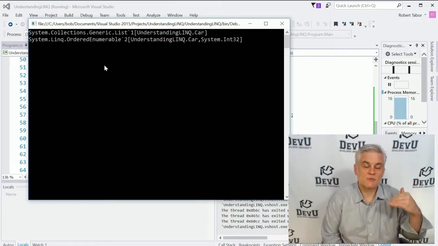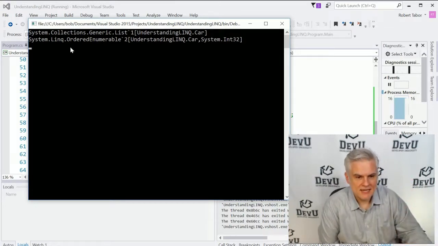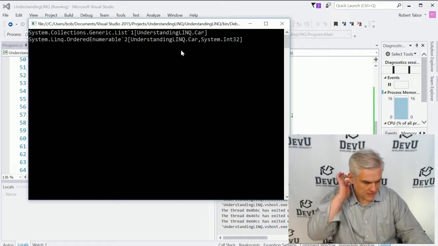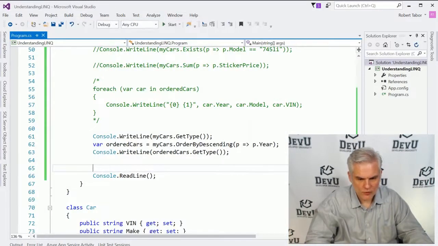The way that it's represented in .NET is that it's actually an OrderedEnumerable, so an ordered list of System.Linq.Car, understanding LINQ.Car. Okay, so again, that makes sense. That's an ordered version of cars.